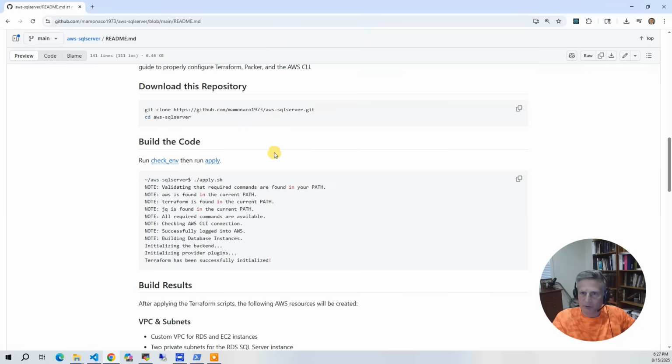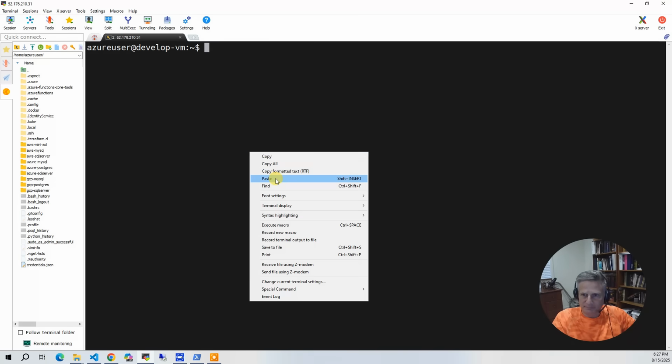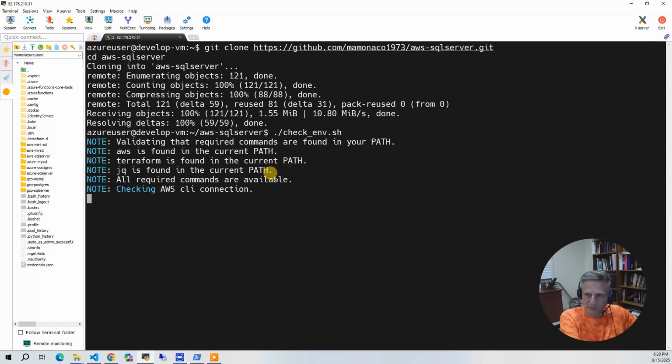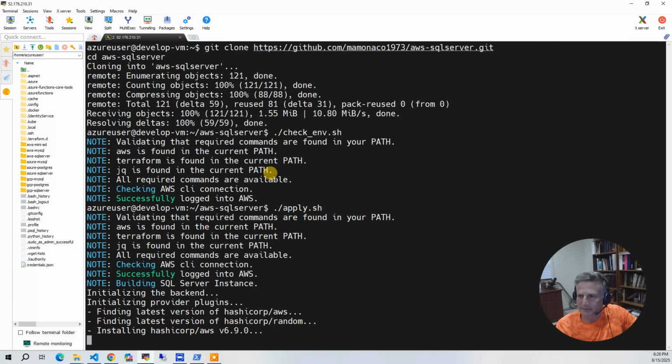All right, now let's do the build. What I'm going to do is copy this code here, bring up my Ubuntu development environment, and paste that in. The first thing that we do is run a script in all our projects called checkEnv, and that's going to make sure that you have everything set up to do a build and that you have everything installed correctly. So it configures Terraform, AWS, and checks it's all there. So now we're ready to do the build. So I'm going to do apply. Now the build takes about 10 to 15 minutes.